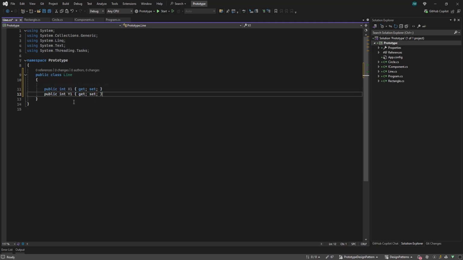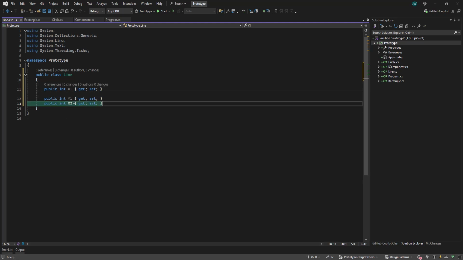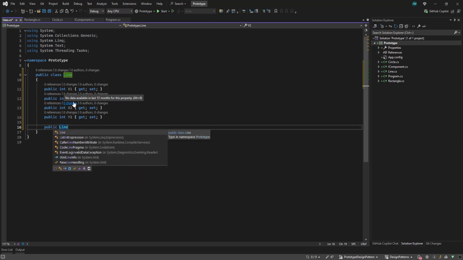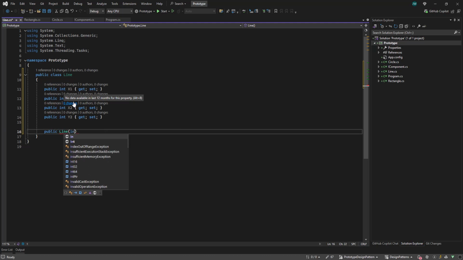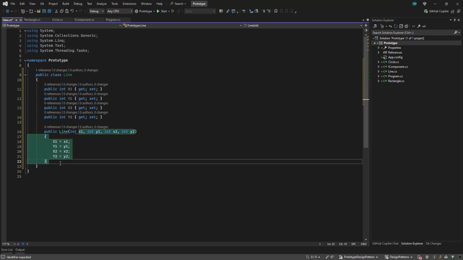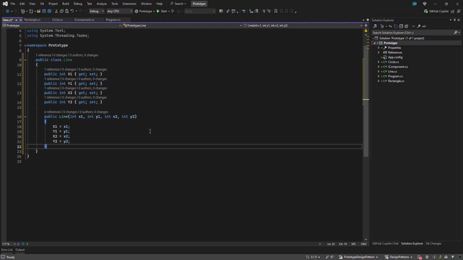Likewise, we can define y1, then we can define x2, then we can define y2. Now I want to initialize these points. So I will use a constructor, public Line(int x1, int y1, int x2, int y2), and we'll define this point. So I have taken four different fields x1, y1, x2, y2 for the line to draw from the first line point to the second point.